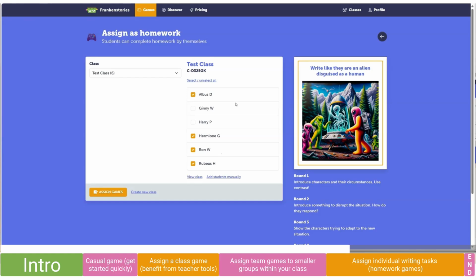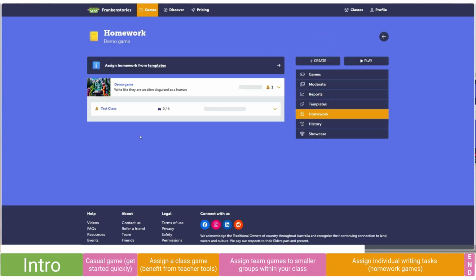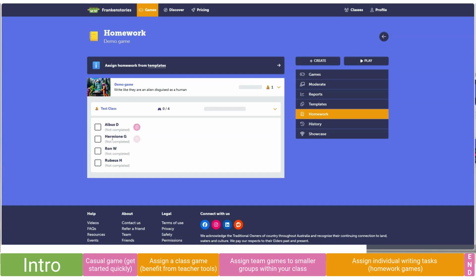The key difference for a homework game is that the student starts the game themselves. That's how they can do it at home, whereas a moderated game has to be started by the moderator themselves. I'll then go to Assign Games. You can see I've assigned 4 homework games here. I'll go to View those games. I have a drop-down menu here which shows me which games have been completed.